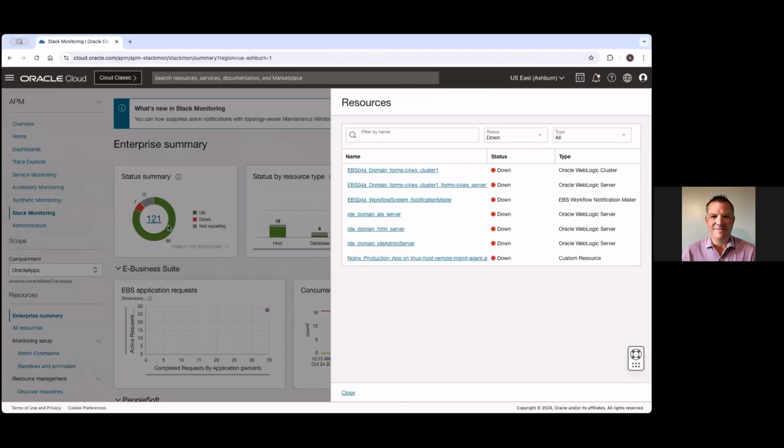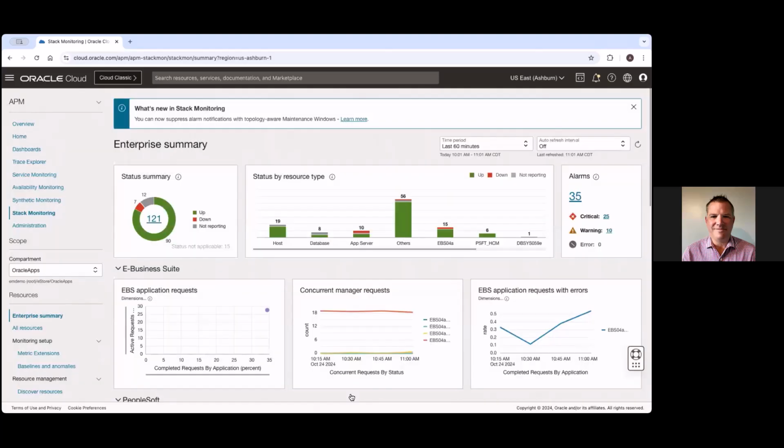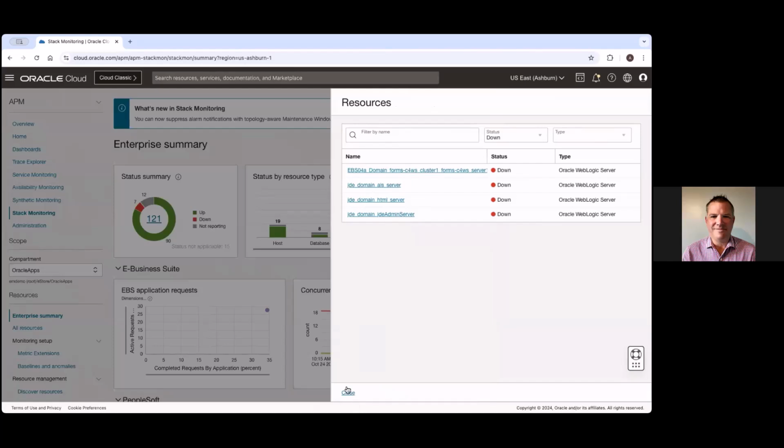To do so, just simply click down and you can get that list of resources that are in a down state. Now, we've got application servers, database servers, hosts, whatever it is. The status by resource type helps put those into logical groupings to make that easier for you, right? So we come off and we've got your hosts, your databases. You can see that you've got 4 app servers that are in a down state, for instance.